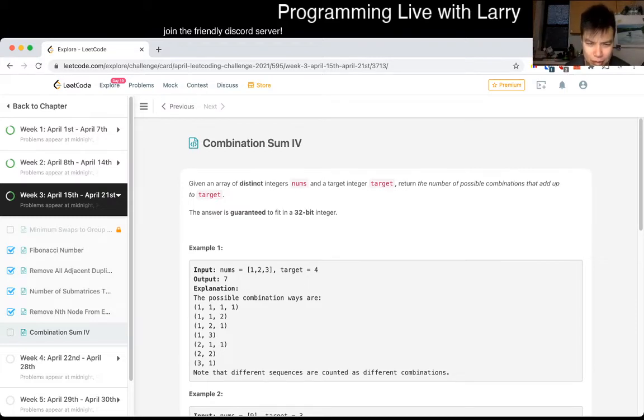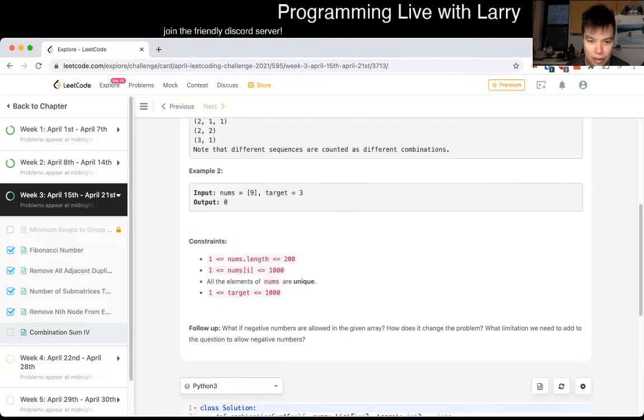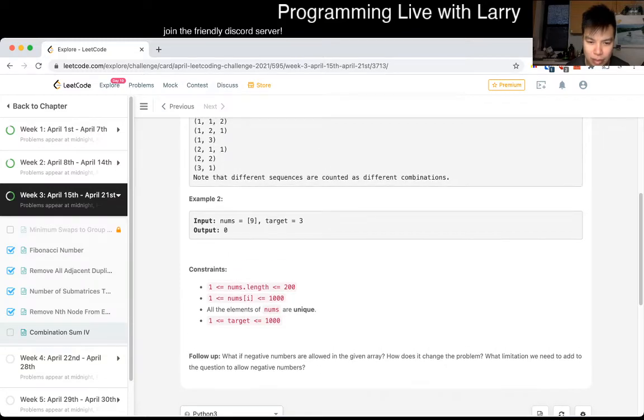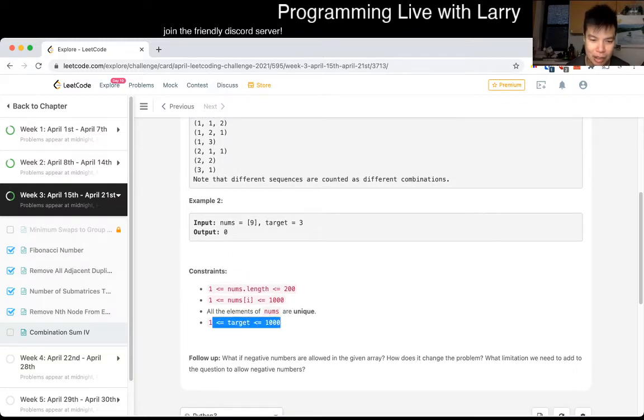Okay. So you're given a distinct integer array nums and a target, and you return the number of possible combinations. And target is less than 1,000. That's the key one. So this is going to be regular knapsack.